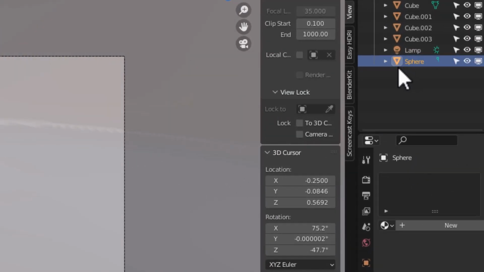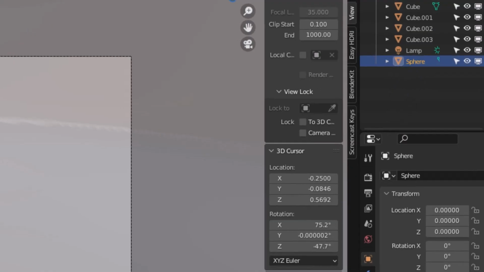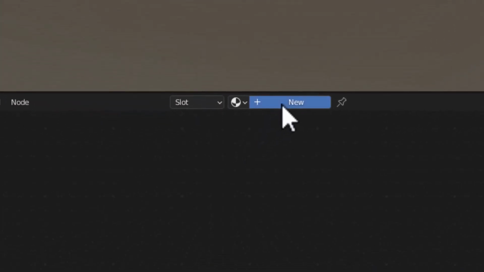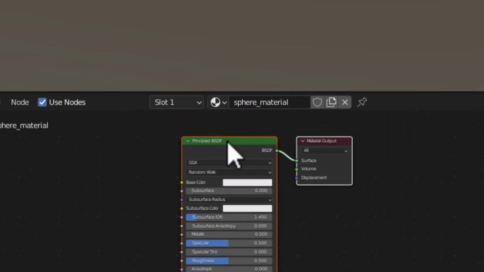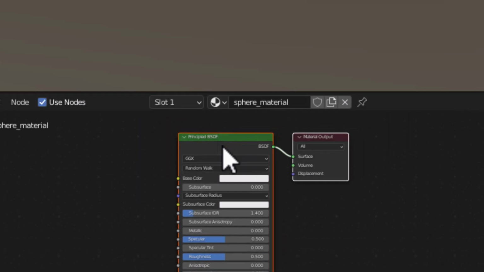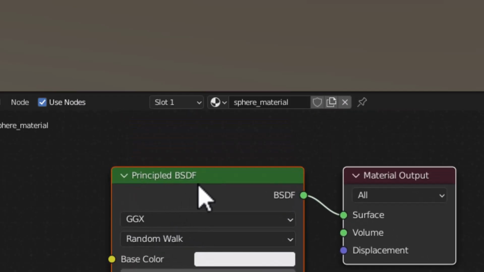So now we are going to add a new material to this sphere. Come to shading, click on new, and I am going to call this sphere material. So I will give it the name sphere material. When you add a new material, automatically the material that is added will be a principled BSDF with a material output. We don't want this.